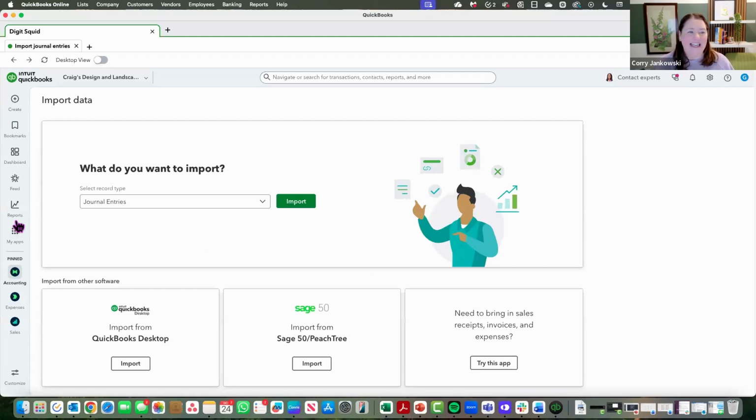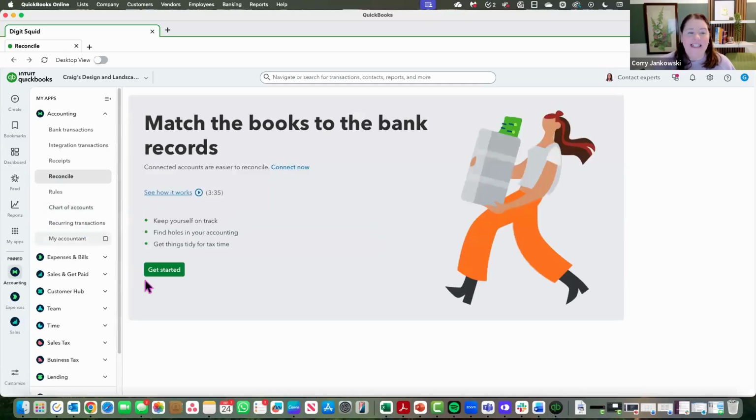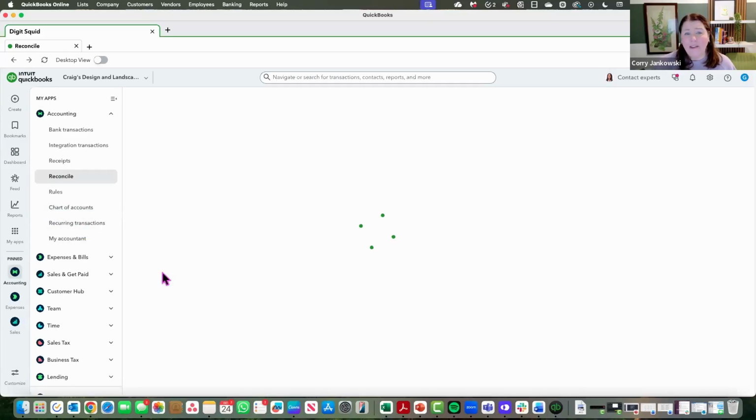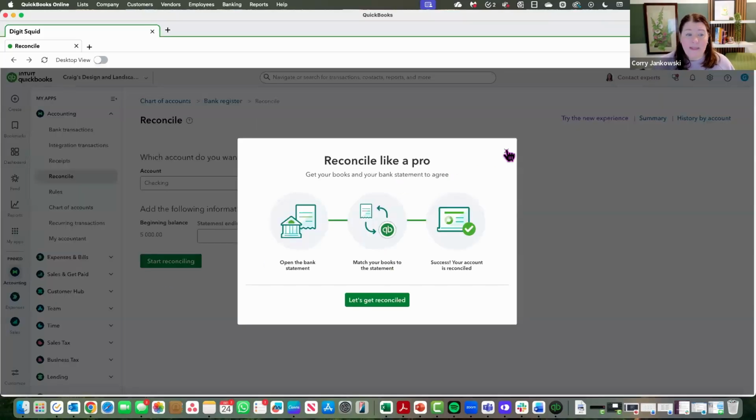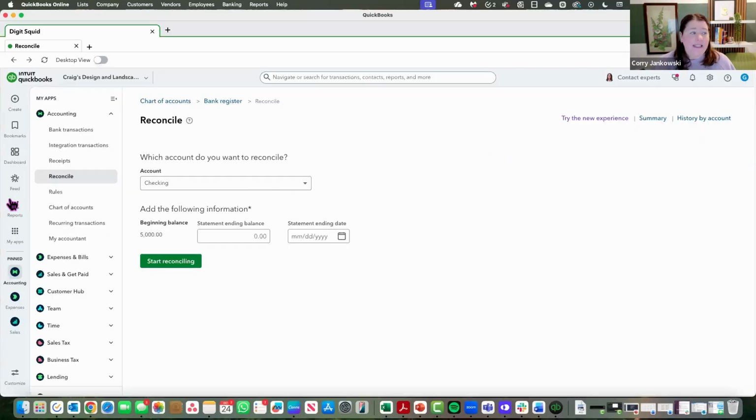Once we have the data in there, now we can go over to reconcile. So again, however you choose to get to reconcile, there are fewer options now, which is great. But I'm just going to hover over accounting and go to reconcile. We're going to click through all of these helpful little tips and close them out.